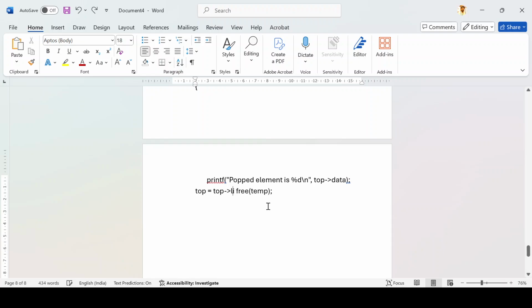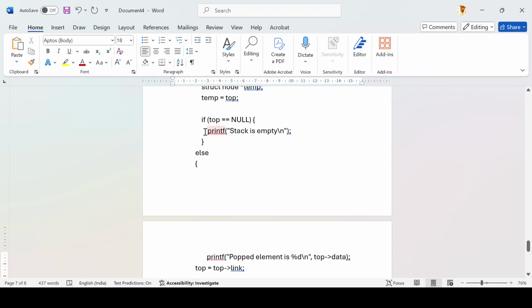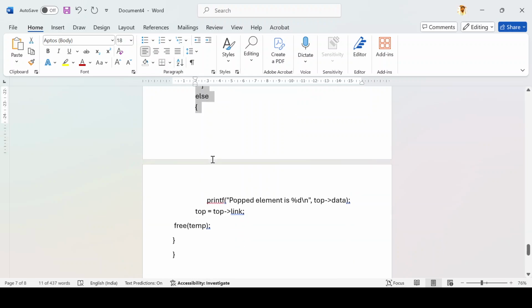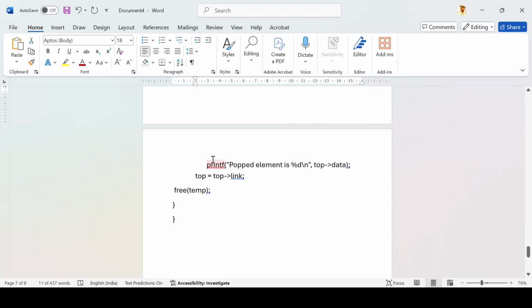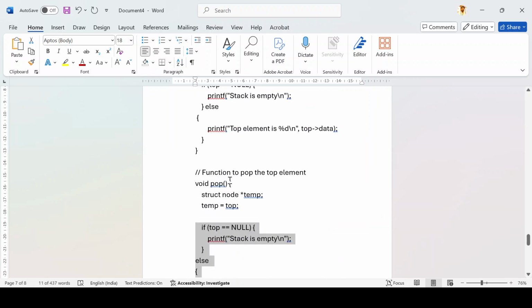And then we will close the parenthesis. So this is the operation of pop. At first we have checked whether the stack is empty or not. If the top is null, the stack is empty. Else we have popped the element top of data, and then we have updated the value of top to the link field value. So top is equal to top of link, and then free the memory space of temp. That means free the memory space of the first data. So this is the operation of pop.